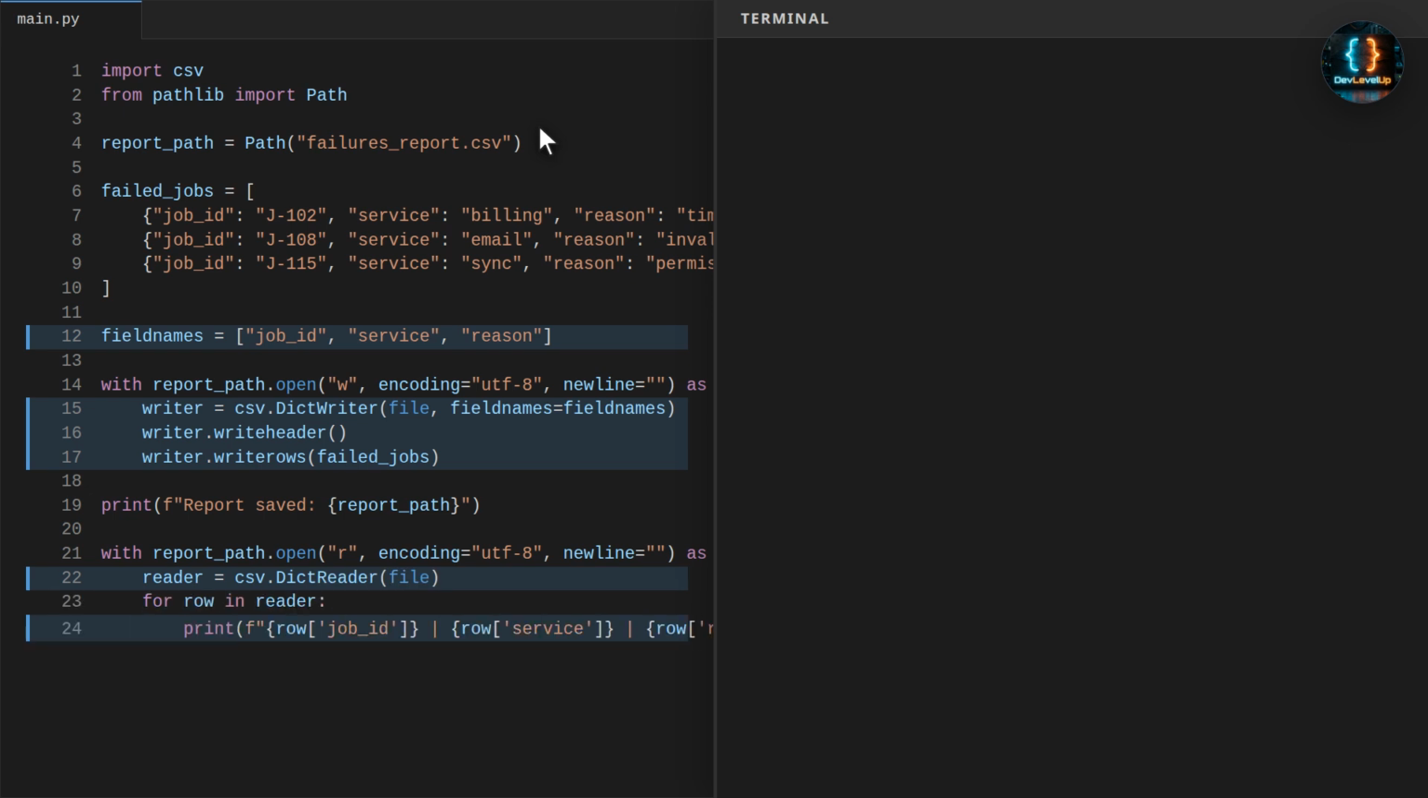support teams. We define a list of failed jobs, choose the exact columns, write the header, and save every row. Now we run it and verify the saved report by reading it back.